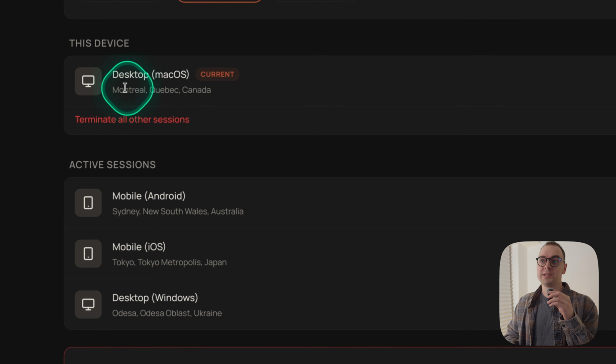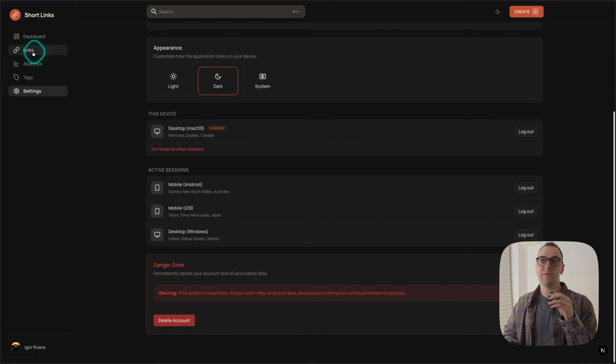The location for this is Montreal, it's my location, and here I have 3 other sessions where the refresh token is not expired, and those devices can easily log into the application and have access to all my links. And imagine that you have no idea who signed into your account from Australia and Japan.